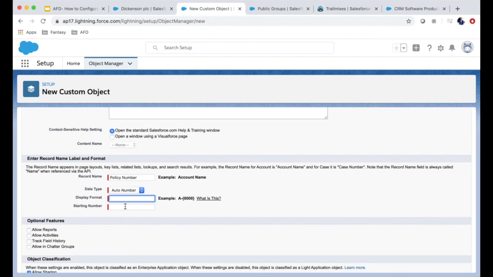of your policy number. Say IP dash, and then maybe 5 digits. Okay. And here we would have the start number. So if it's 1, that means the first record that we can create for policy number is IP-00001.